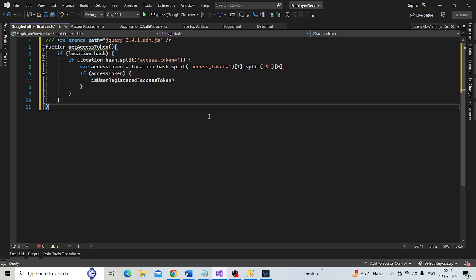We don't have this JavaScript function yet. We will create that in just a bit. So basically this function is going to check whether the user who is authenticated by Google is already registered with our application. So to check if a user is already registered with our application, let's issue a GET request to another URL using Fiddler.